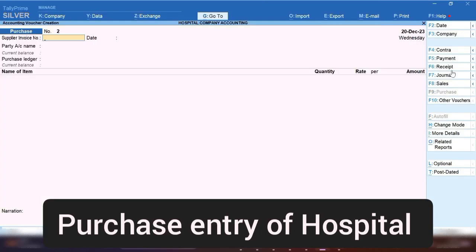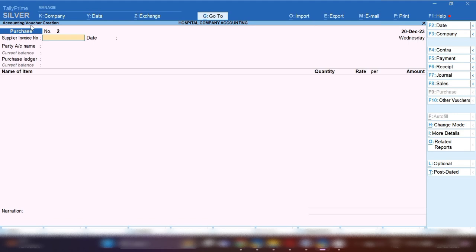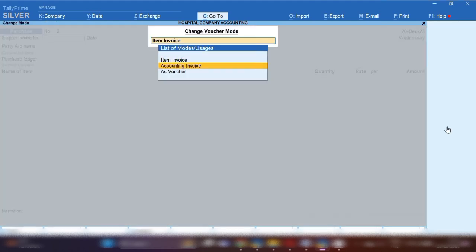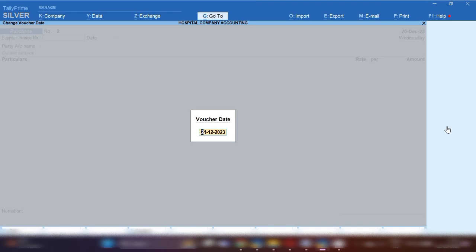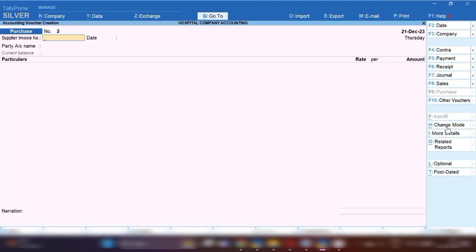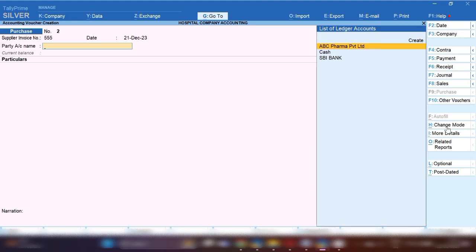See how you will record purchase entry of hospitals. In hospitals there are so many purchases like medicines and surgical equipment. So how you will record that purchase entry in Tally, I'm going to tell you in this video. From Gateway of Tally, you need to press V, select purchase voucher, change the date and supplier's invoice number.